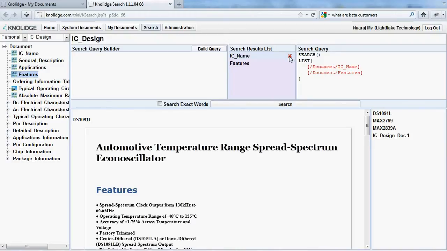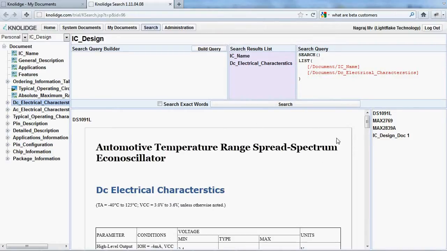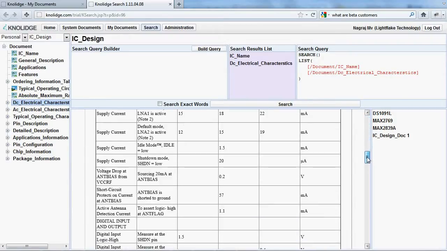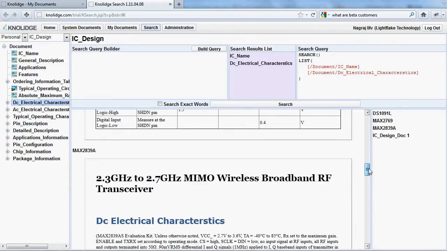For example, if we want to see all the ICs and the DC electrical characteristics, here it is. So we just got only those portions which we want. Now let's create some such expression out of it. For example, we want the pin description of only those ICs which have a crystal oscillator as a feature.